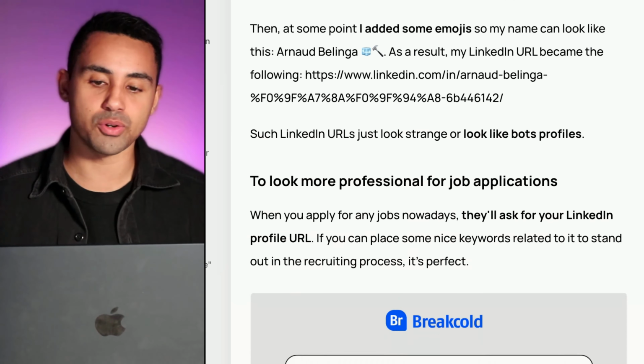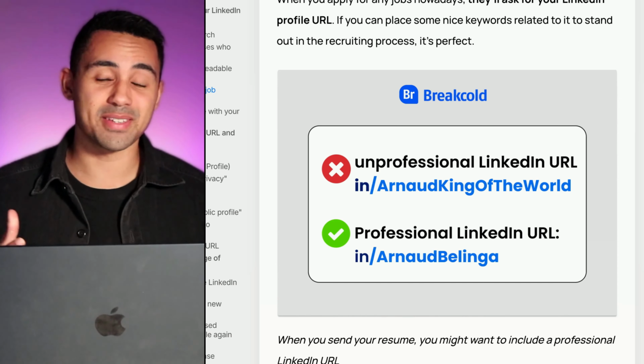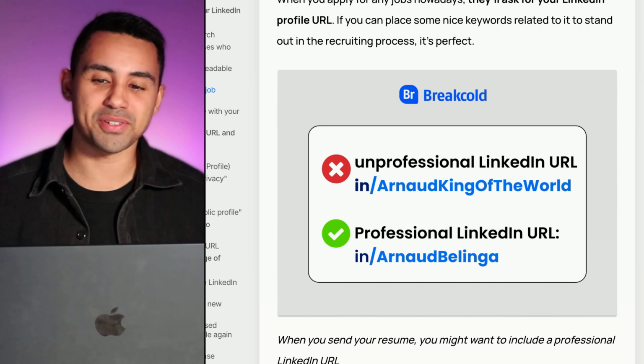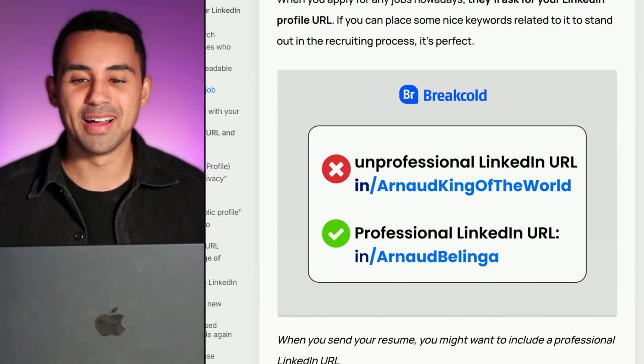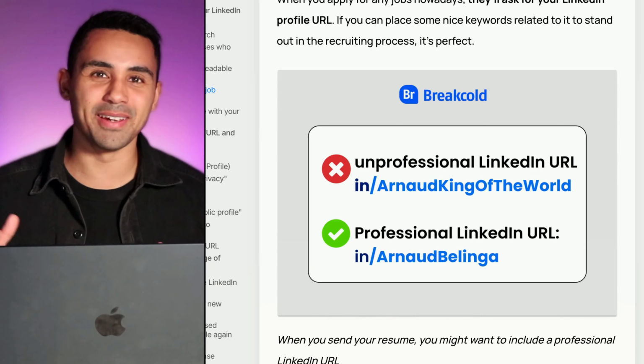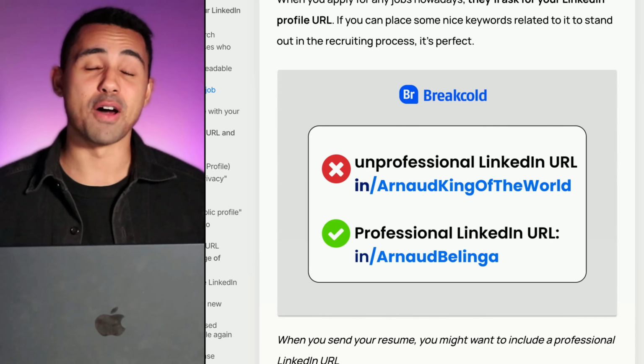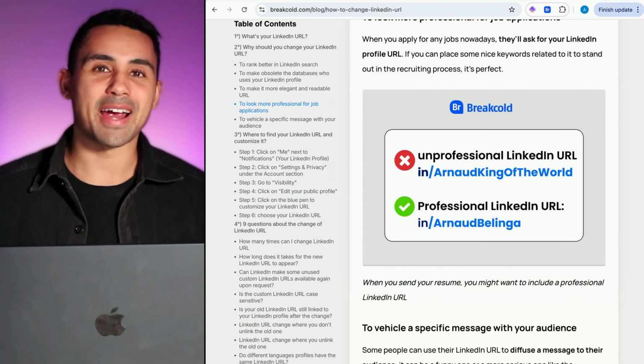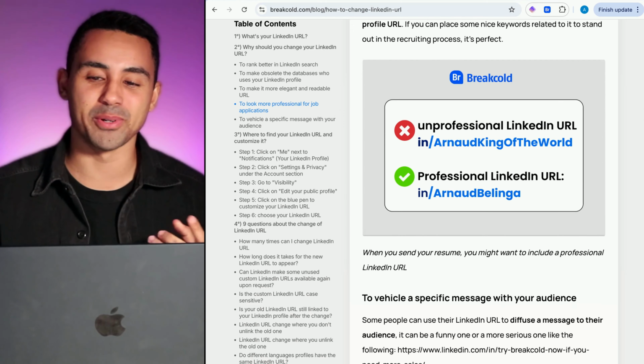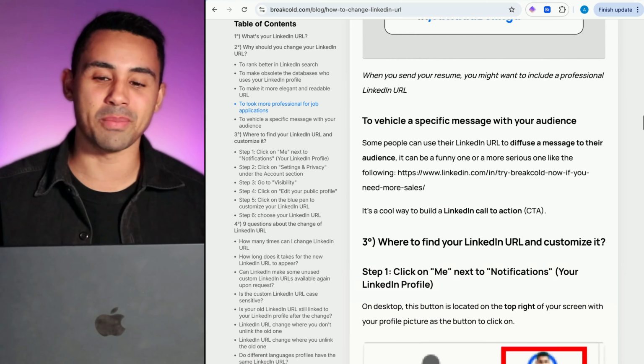And when you do it, think about having a professional LinkedIn custom URL, because if you are on LinkedIn to look for a job, or maybe just to do business with someone, if people see that you have a crazy thing like a LinkedIn profile at Arno, King of the World, I mean, it's cool depending on the context and what you're selling. But for some people, I know some people who got in trouble because of this. So just make sure to put something that is professional at minimum.